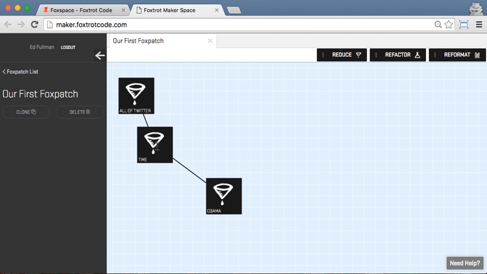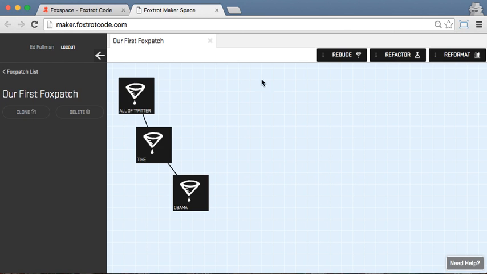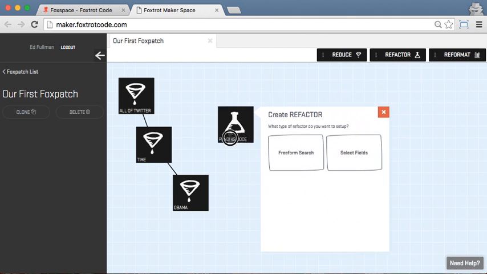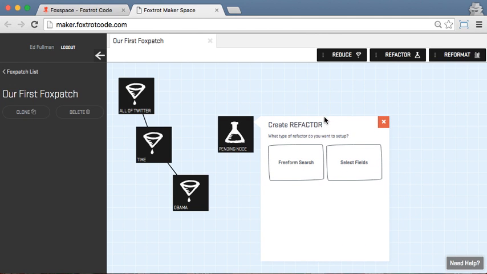Okay, now we have the beginnings of a Foxpatch. Data has been reduced significantly from hundreds of millions of rows down to a few thousand. And now what we're going to do is something basic around refactoring. Refactoring is the workhorse of Foxtrot code. And what you do in refactoring is all your statistical analysis, all your machine learning, field normalization, text manipulation, clustering, transactional analysis, everything that you can do in Splunk, most of it's going to be done through a refactor knot.